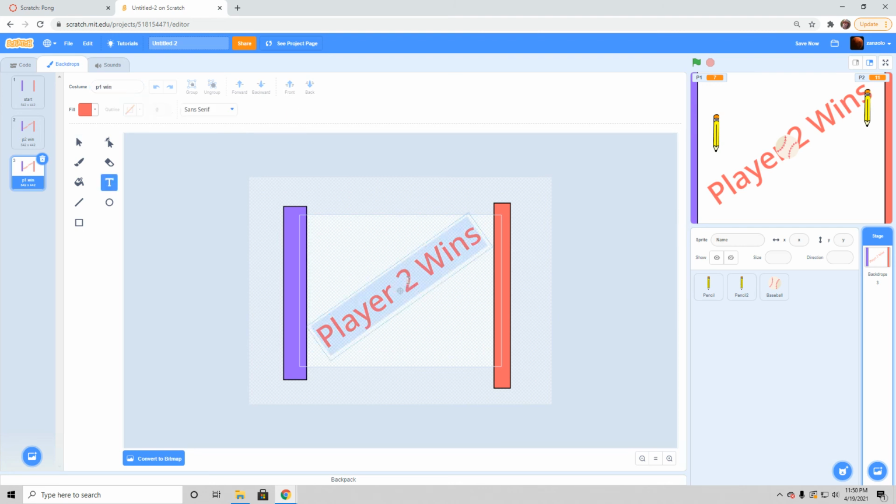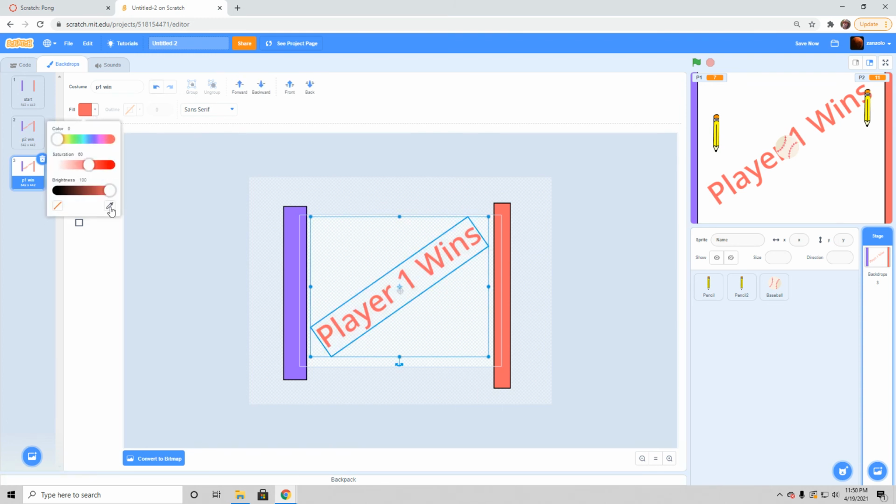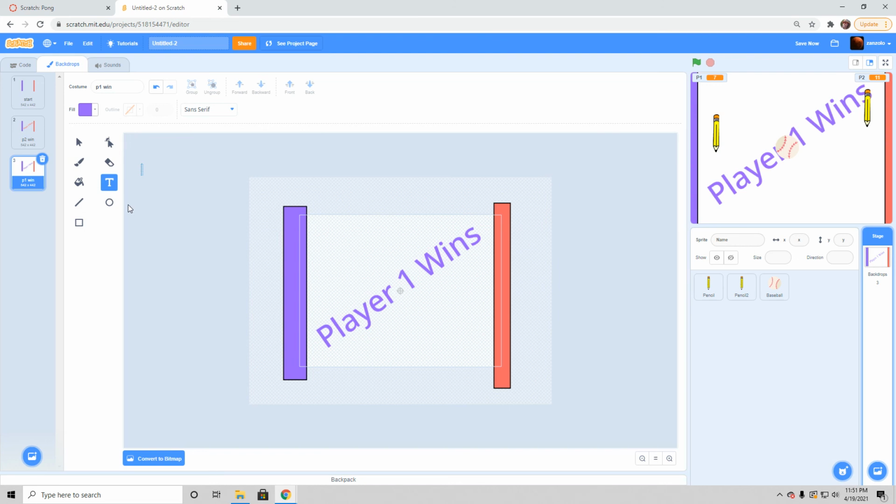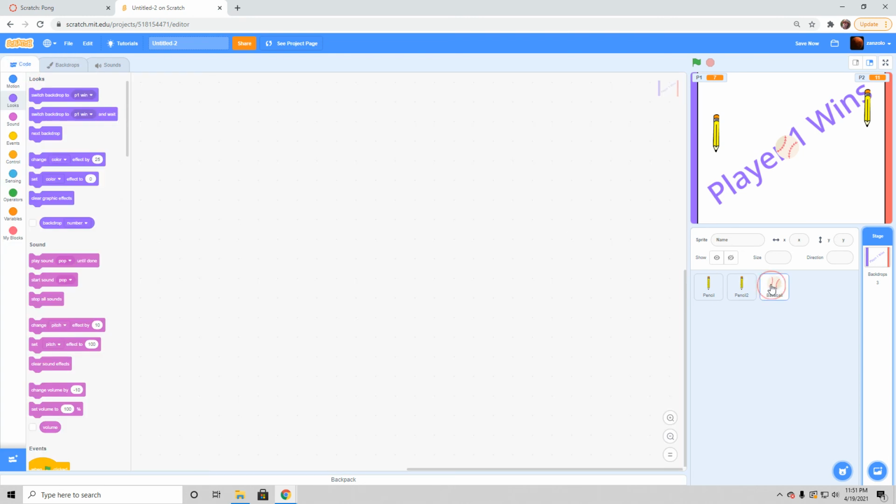And I'm going to change the text. I've already made this. Change the text. Player 1 wins. I'm going to select all this text right here and then change back my color. My color was supposed to be this. There we go. Something like that. So now I have my backdrops that I want. And I can go back to the code for the ball.